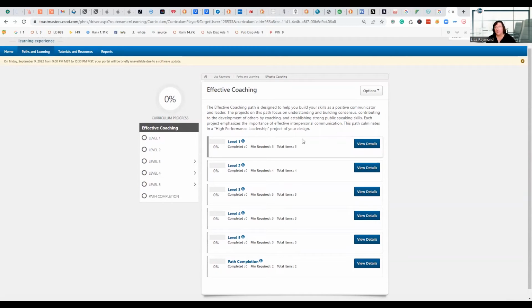In the path completion at the bottom, you may be asked to go through a series of questions for understanding, just to make sure you've done it. It's more like a survey, but in order to complete the path, you have to put that in. So once you get done with everything from levels 1 through 5, you will be required to do this, or you cannot have the path marked completed.